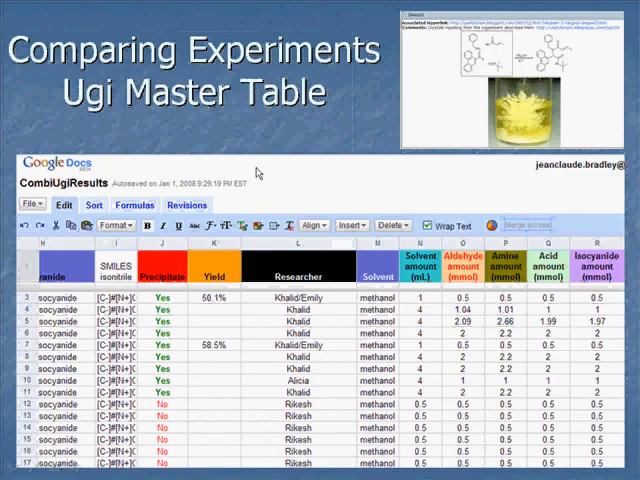Now, I talked about Google being a good way to search for information, but the reality is if you've got 200 experiments, it's kind of tricky to compare them, right? So just like you would in a paper notebook, you make summaries of them so that you can compare. We've been doing this Ugi reaction over and over again, so it's convenient to put it in a Google Doc. We can put the different conditions that we used, the researcher, and whether or not we got a precipitate.